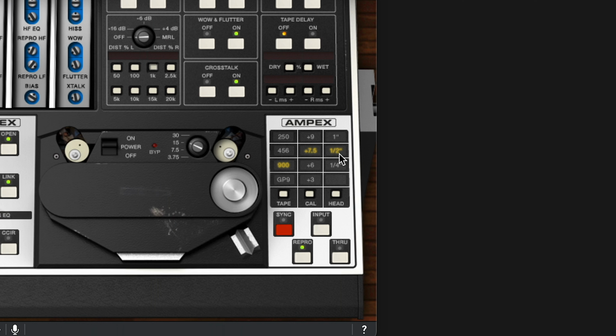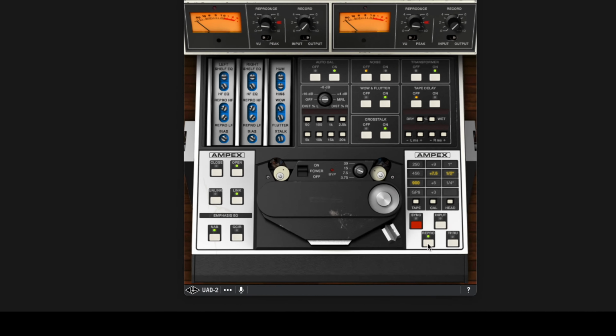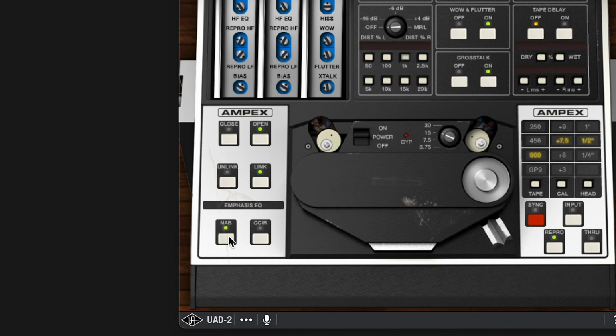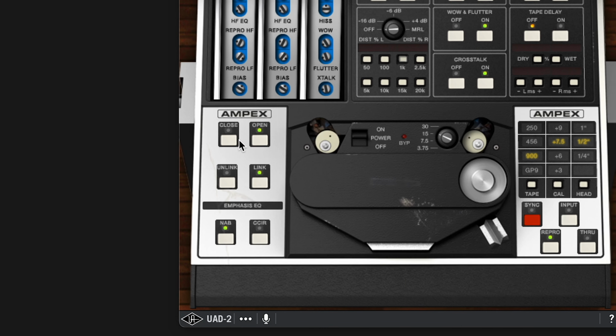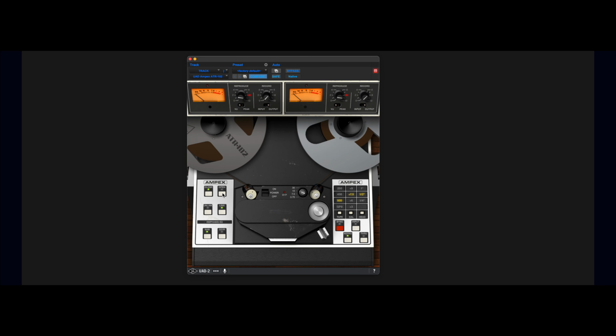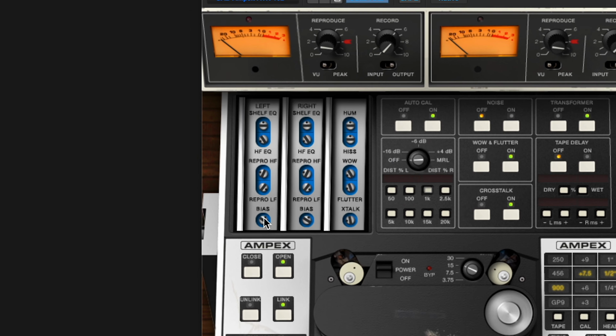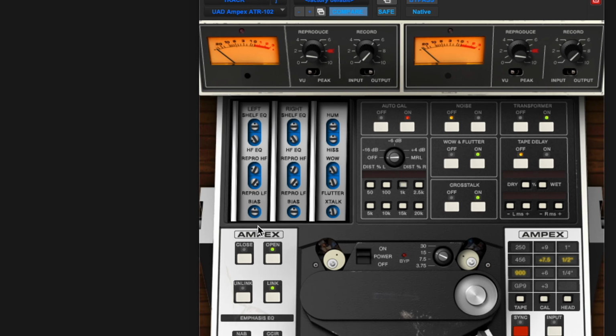I always have it on repro, but I'll go through each button, from the sync to the input and even the through, just to see what works best. And I always use it on NAB. That's just an EQ curve. Now, not only that, but I also always have it on open, because I'm always messing with the bias to see what else I can get out of it. Other than that, I set the taste and I'm good to go.